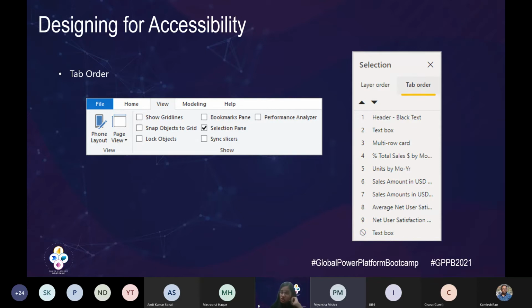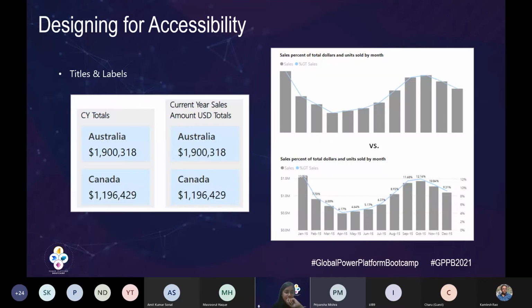I'll actually show you a demo of these things in detail, and I'm just doing a quick time check. Since we're short on time, let me quickly browse through each of the features, and then I'll probably show you all of these in action for a better understanding. So that's on tab order for anybody who's navigating using a keyboard.